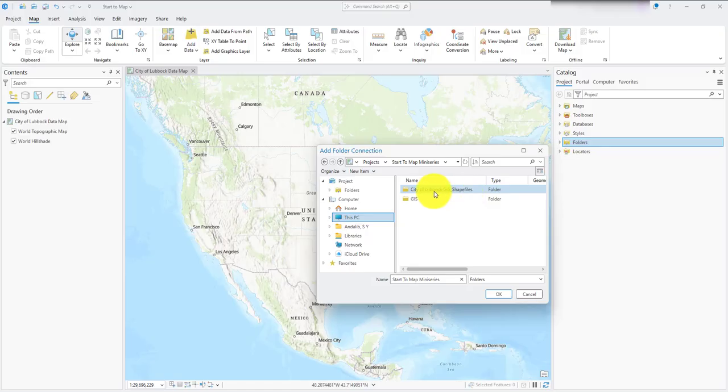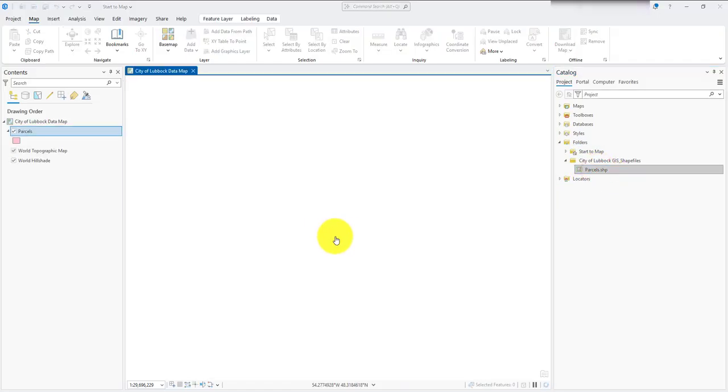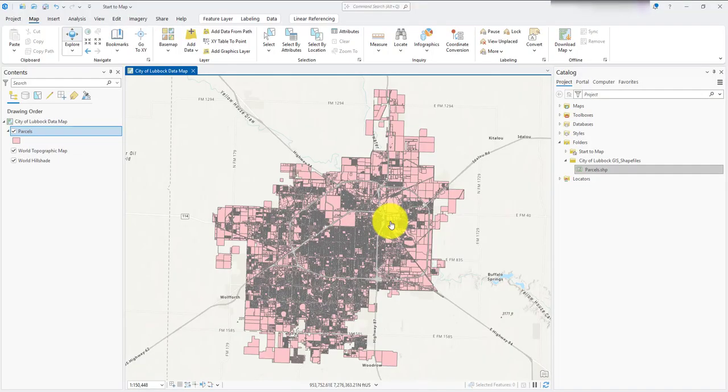So here I can see City of Lubbock GIS_shapefiles. This is where I downloaded my parcel file shapefiles. So I'll click on this and hit OK. And then if I expand my folders and expand my City of Lubbock GIS shapefiles, we'll see I have parcels.shp. So if I drag and drop this, it automatically zooms into that. It starts to add data. And this is the authoritative data for City of Lubbock for parcels.